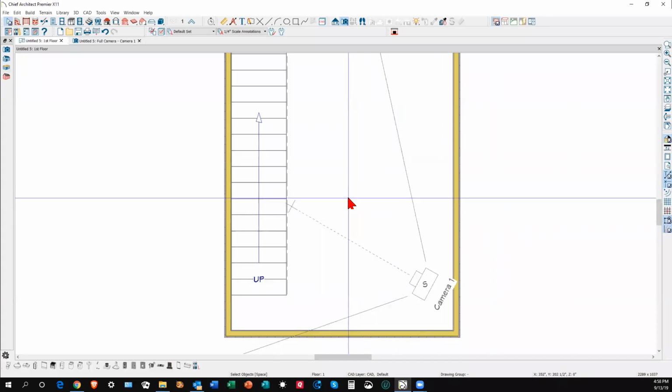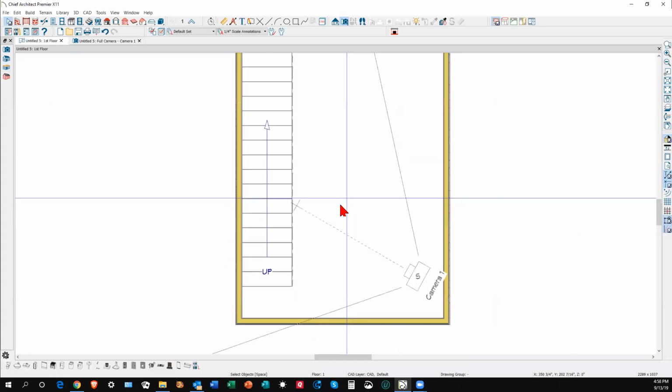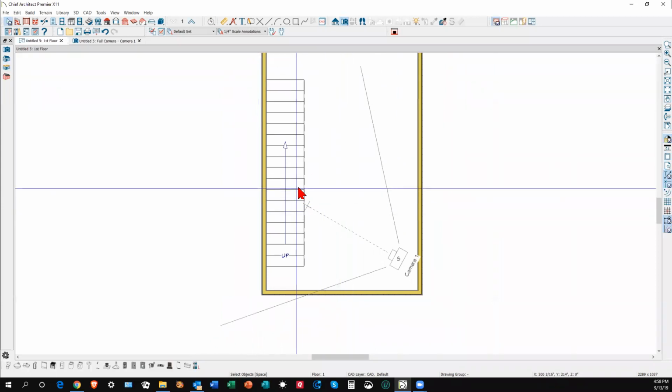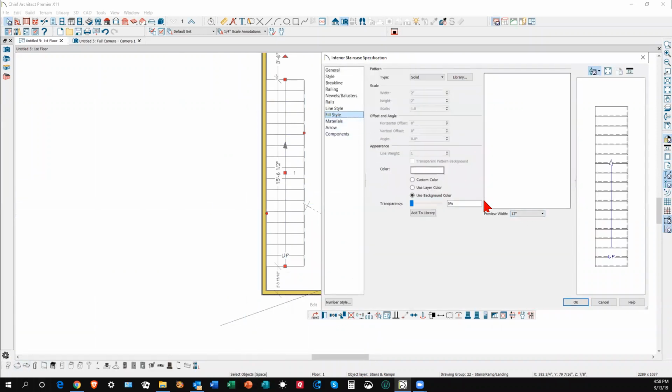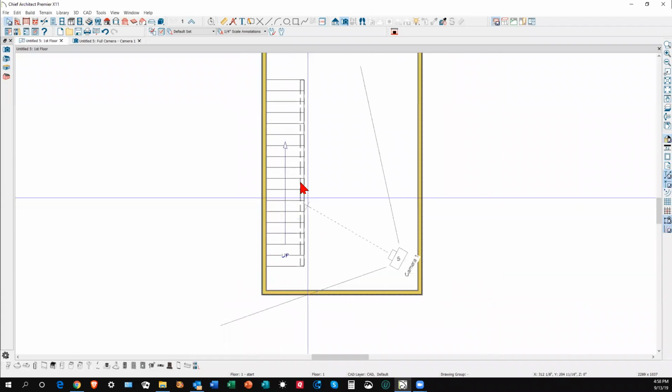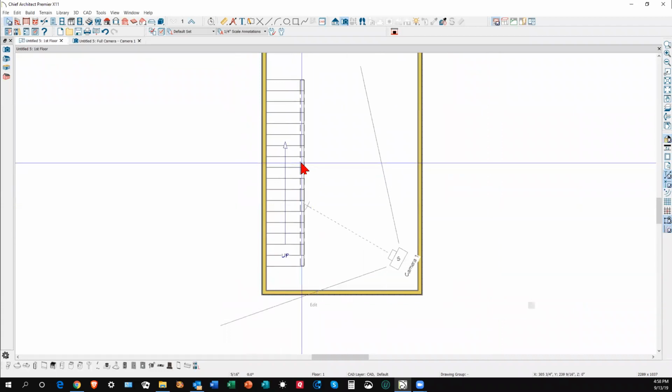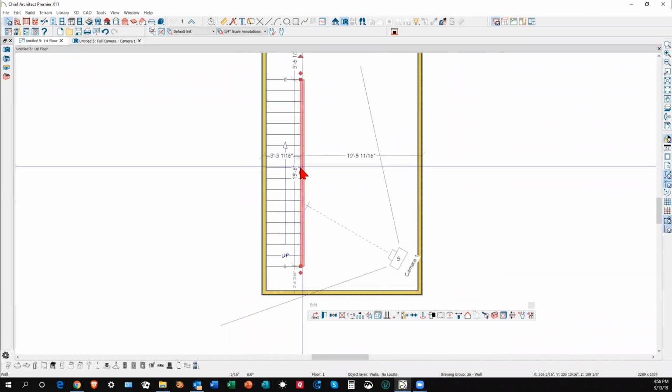Hi, I've got my copy of X11 open. I drew a little box and put a stair in it, and there's a wall underneath there. I'm going to take the fill out of the stairs so you can see it. There we go. Yeah, there's the wall. We drag it out here.